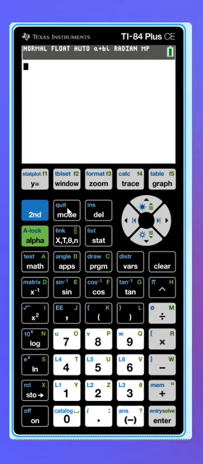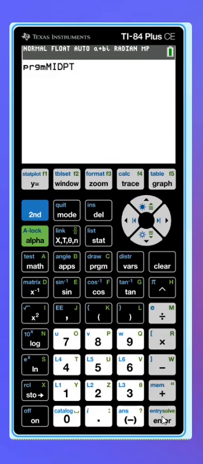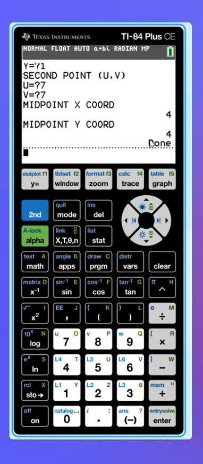So now let's try running it. To access it, you hit program, and I'm going to go up because I knew it was the last program I just put in. So midpoint, you hit enter to run it, and let's say we have a point at 1, 1, and the other point is at 7, 7. So our answer should be 4, 4. And it was. We got it.